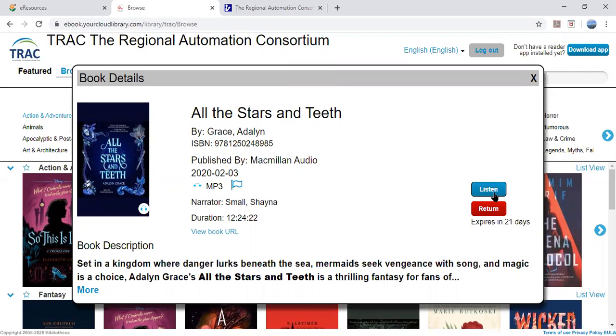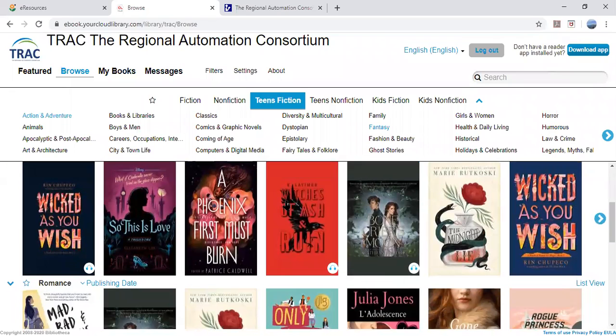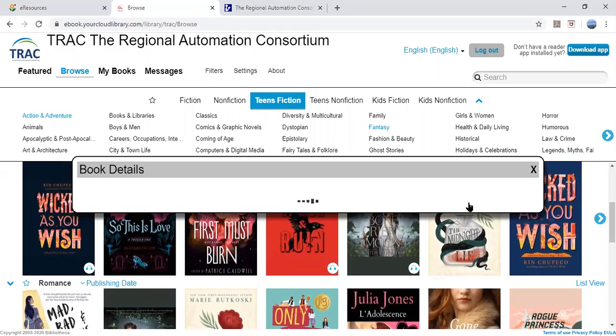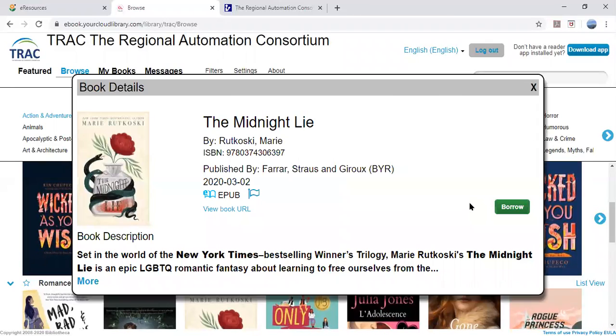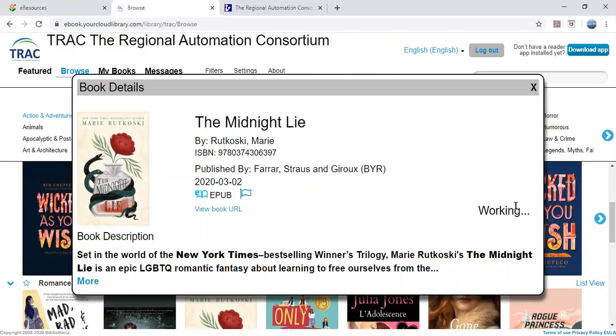You can listen right away from this window here by pressing the blue listen button. Or if you had made a mistake and you want to return it, press the red return button. Next up, I'm going to find a book to borrow. And once again, press that green borrow button once you've chosen a title.